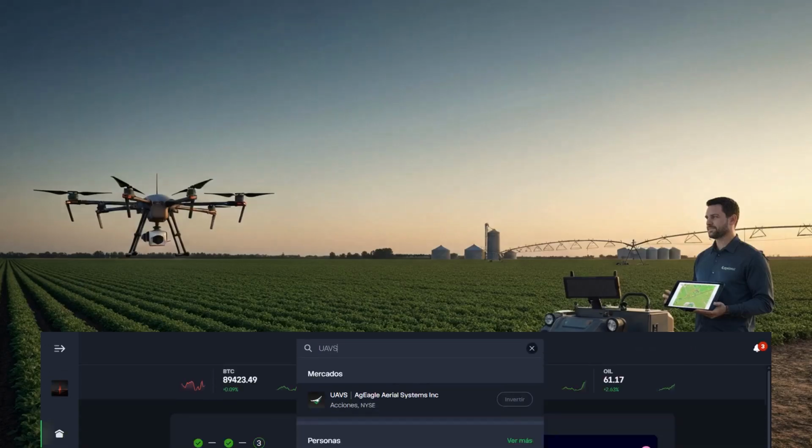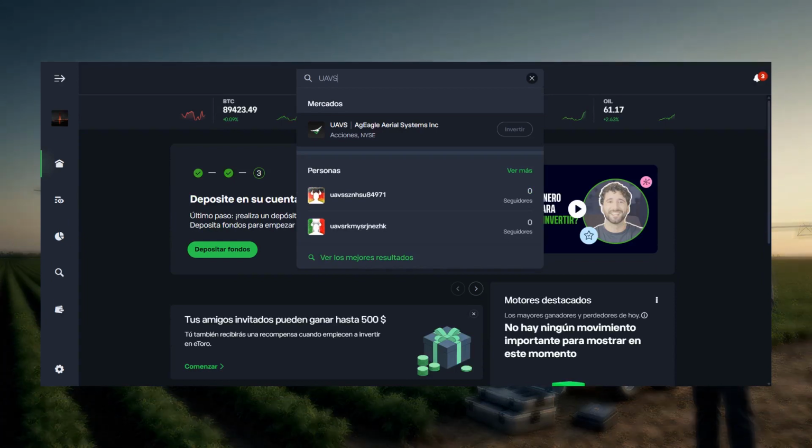place a trade. Use the platform search field and type the ticker UAVS to find AgEagle Aerial Systems Inc. Select the matching NASDAQ listing to open the stock page.